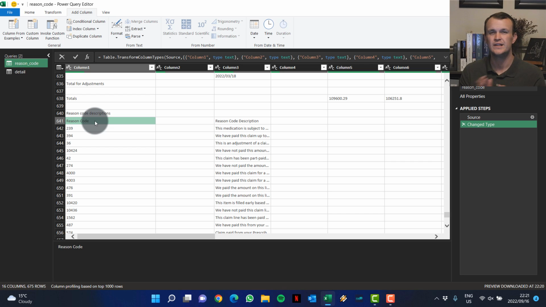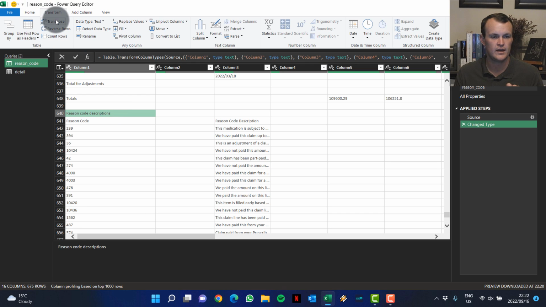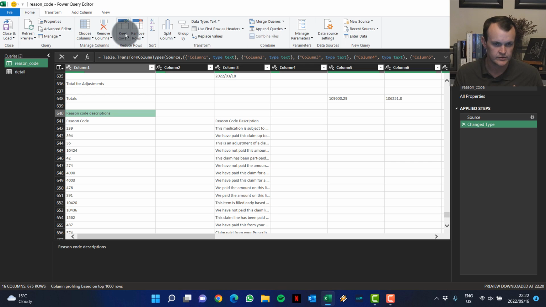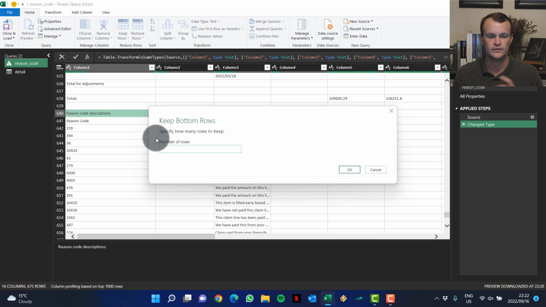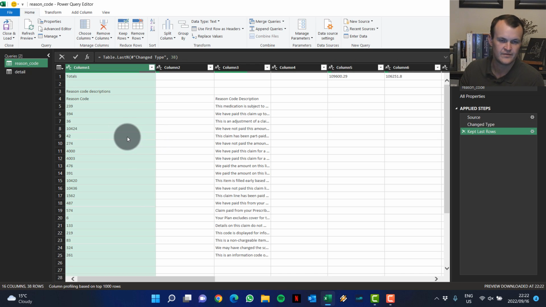That's one option. That's a more robust option, because if the structure of this changes but the name reason code stays there, or there's more reasons in the future, then I'll account for that. In this case, I just want to show the example of keeping rows at the bottom. So I'm going to say, in this case, keep rows. I want to keep bottom rows, and I know based off of previous experience that the bottom 38 rows should be sufficient. Okay, so it's actually 39 rows, right?